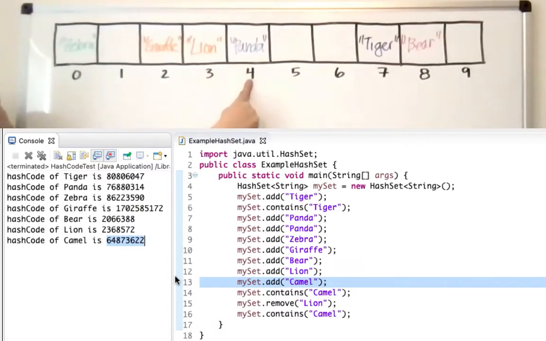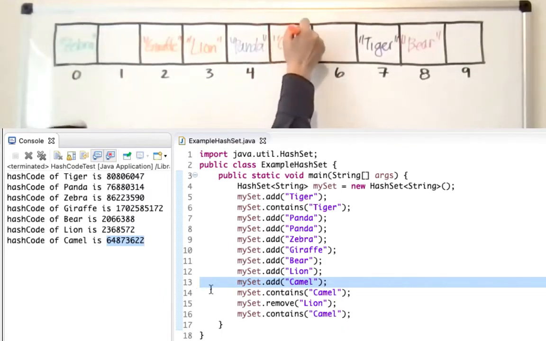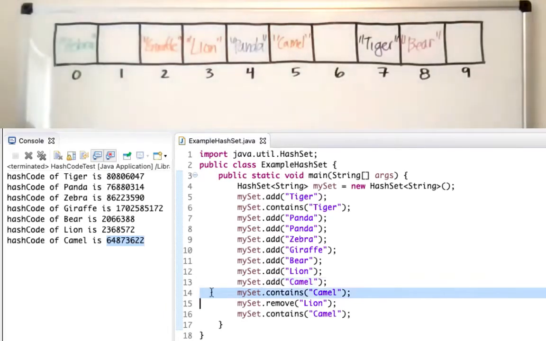I look at index 4, and index 4 is also not empty. So I need to compare the camel that I'm trying to add to what I find at index 4, which is panda. They are not dot equals. So again, I need to keep going. I've tried index 2, I've tried index 3, I've tried index 4, now I need to try index 5. When I get to index 5, I find that it's empty, and I can add camel at index 5. Okay, we'll get to see some of those same steps repeated when we look for camel using contains on the next line. So let's do that.